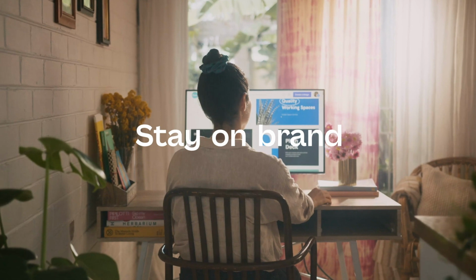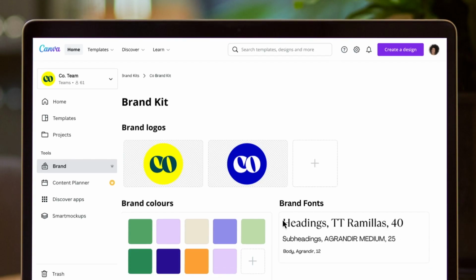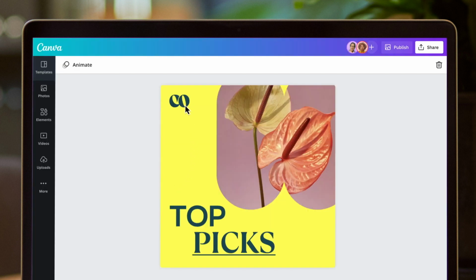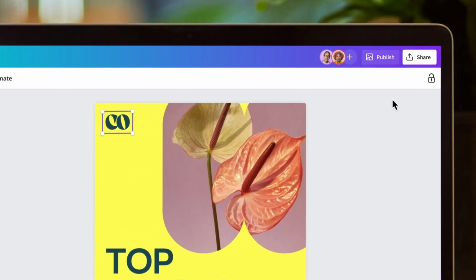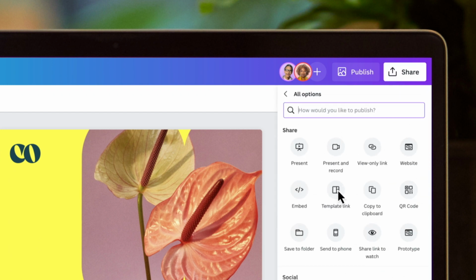Create social content that stays on brand with BrandKit. Upload your brand fonts, colors, and logos. And for design consistency, you can even lock key elements in place. Then share as a brand template so your team can design on-brand social posts fast.